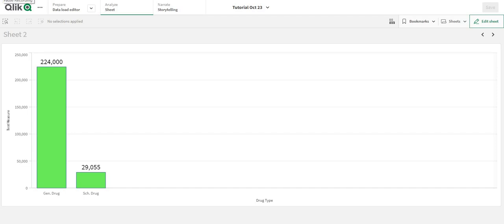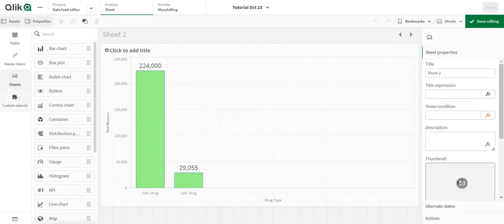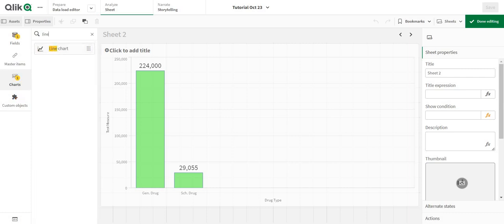Welcome back. So in this video we are going to look into another chart, the line chart. To create a line chart, you have to go to the chart option, just search for line and you will see a line chart. Another way of creating a chart is, let's say I already have a bar chart here.